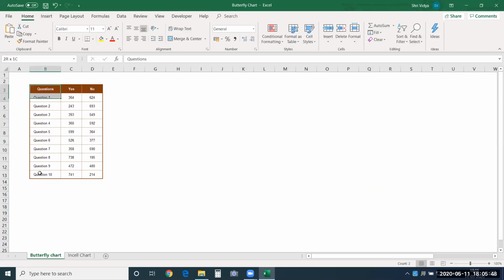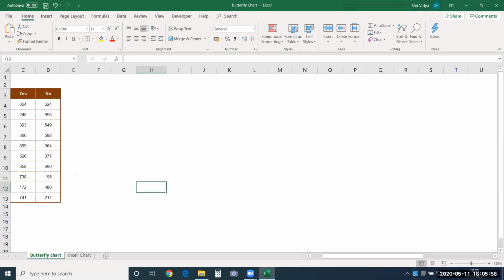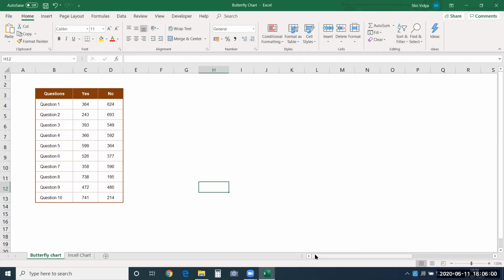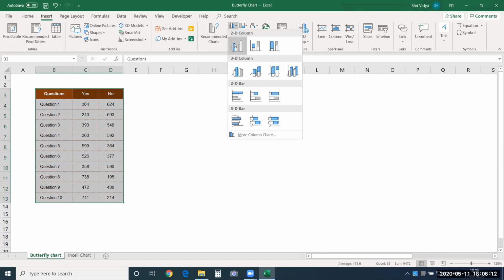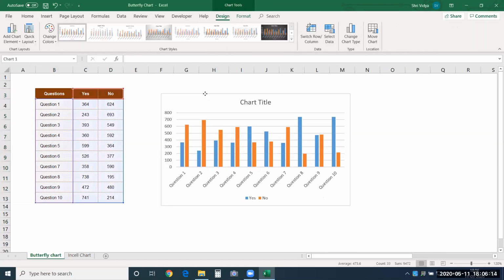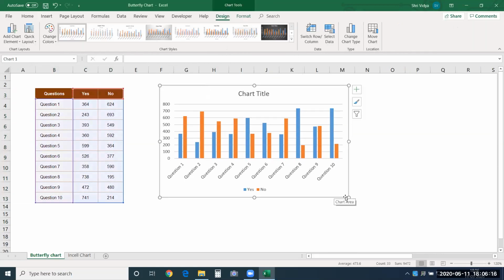You have these questions, yes or no. These are some of the survey questions. Let's say, assume they are questions asked in a survey, and the number of people who have answered yes and no for each are provided here. So that's how the data is collected. Now, I can also display the same by inserting a column chart like this. This would do the job quickly, okay?